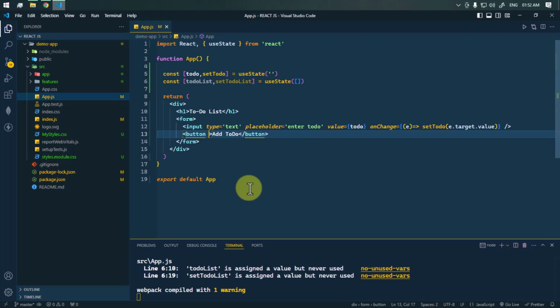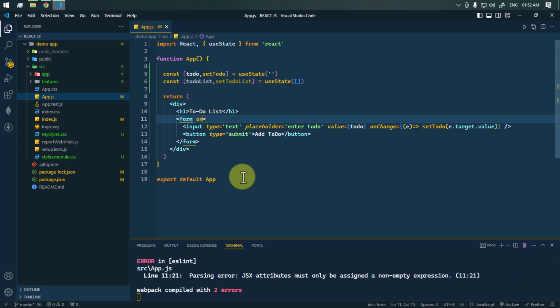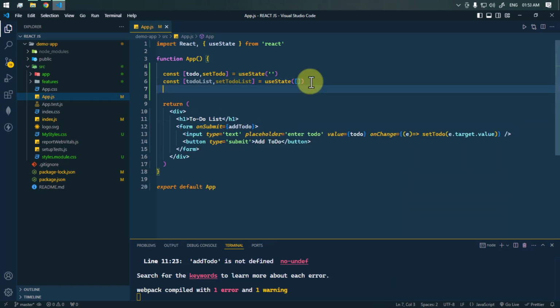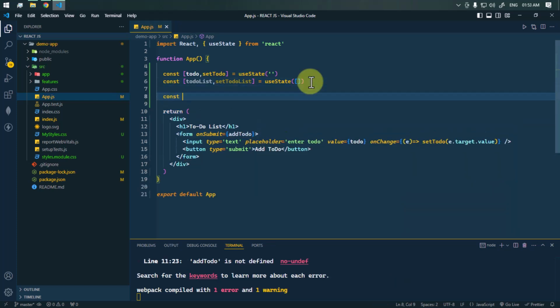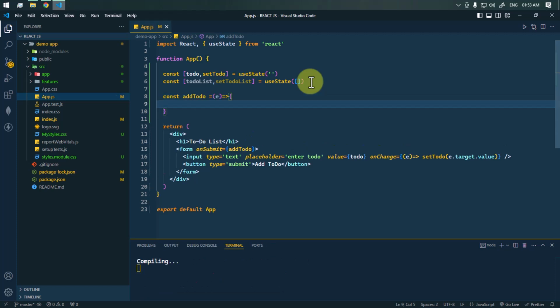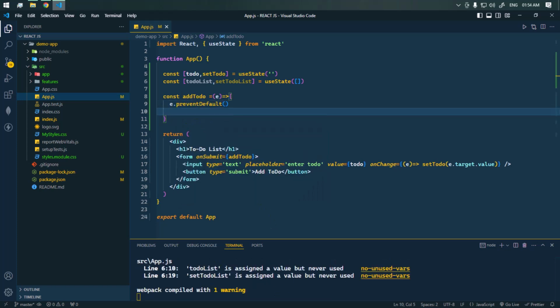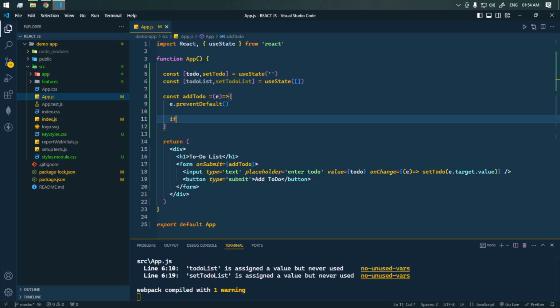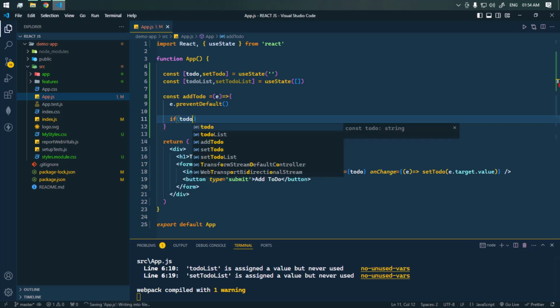So here the button type will be submit. So this is one submit button. Now whenever we submit our form, then we're gonna run the function add to do. So let's now define the add to do function. So const add to do. So the function will take one event object. So first of all we have to prevent the default. So e.preventDefault.